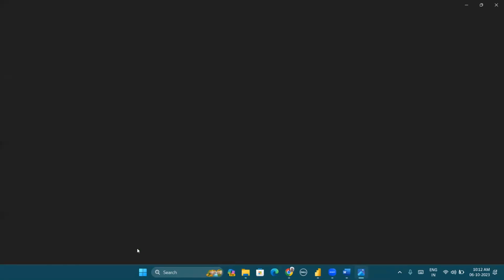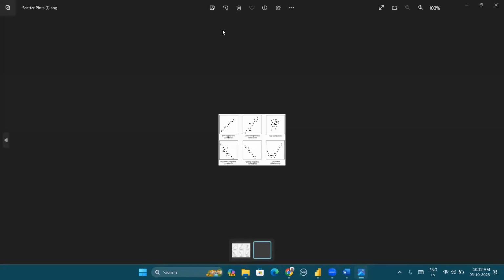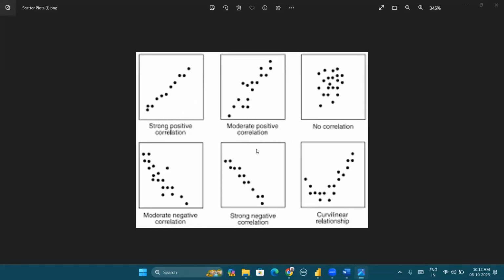When we create a scatter plot, it would take a shape like this. So we will plot the input variable data that is already given to us along the x-axis. We will plot the output variable data along the y-axis. So if it is power output and wind speed, power output will be the y-axis, wind speed will be the x-axis.